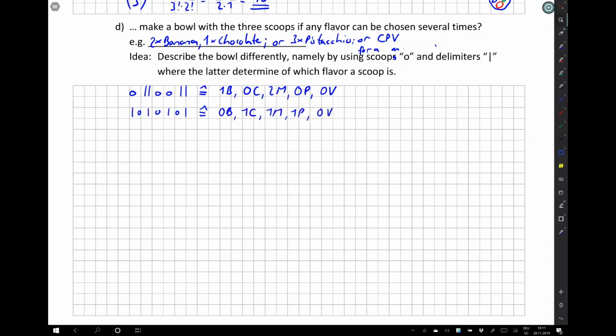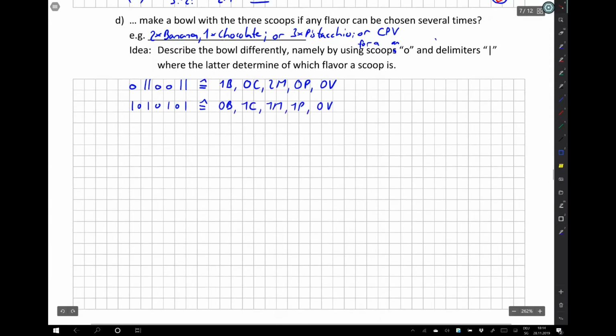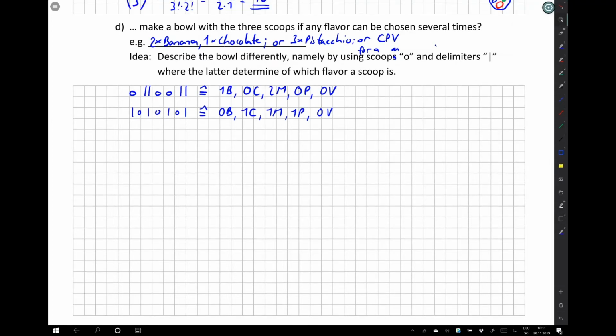And here is the result. The bananas are before the first delimiter, so there is none. Then after the first delimiter, we have the chocolate. There's 1 chocolate scoop. Then after the next delimiter, we have the mint scoops, 1 again. After the next delimiter, we have the pistachio scoops, another 1. And after the last delimiter are the vanilla. Well, there's nothing. And we continue with the next example.